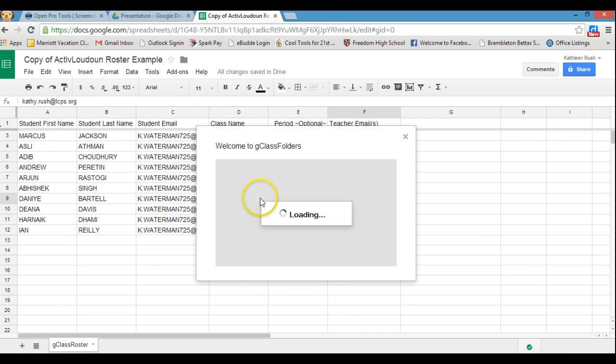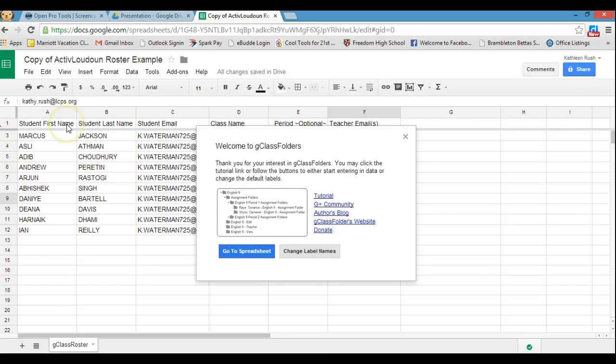You'll notice as it ran, it loaded a header row here with the student first name, last name, email, class, period, teacher email. This little window will pop up here. If you'd like to go and look at the tutorial right here, it's very helpful. Right now we want to change the label names because we're doing this for our English department and we want to make sure that it's easy for them to use. I'm going to click on change label names.